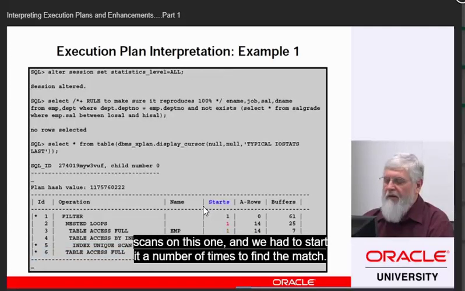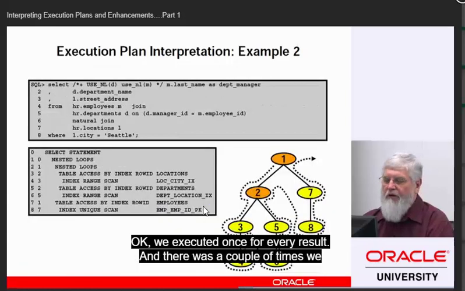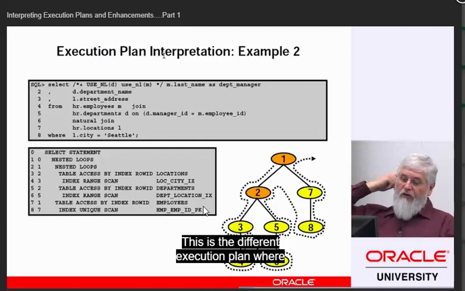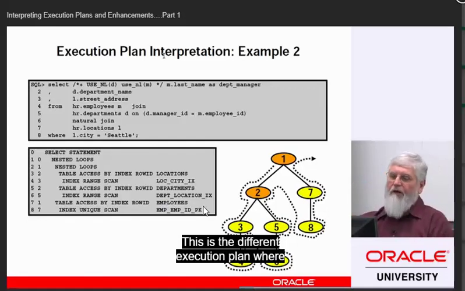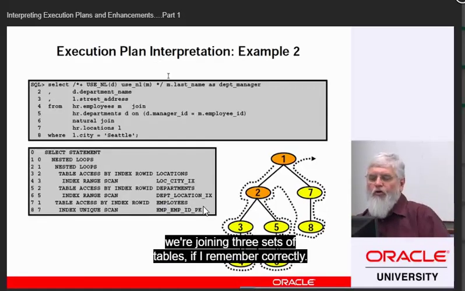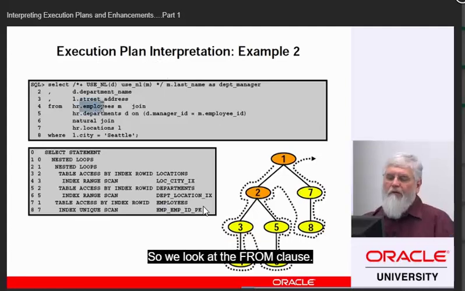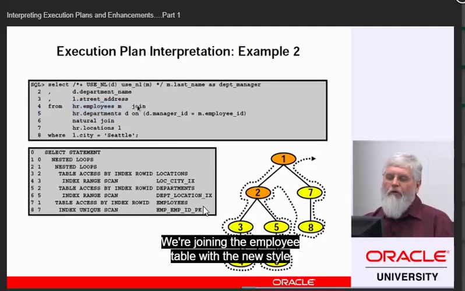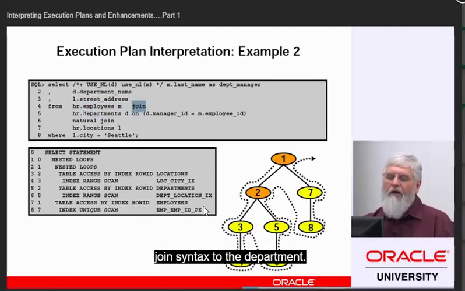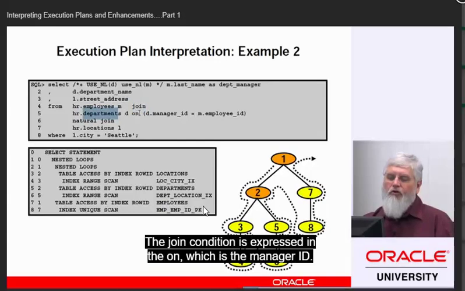This is the different execution plan. We're joining 3 sets of tables, if I remember correctly. So we look at the from clause. We're joining the employee table with the new style join syntax to the department. The join condition is expressed in the on, which is the manager ID in the department table equals the employee ID in the employees table.